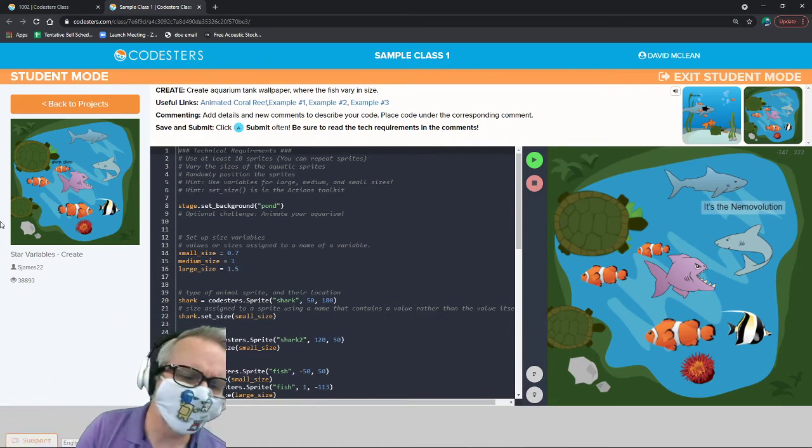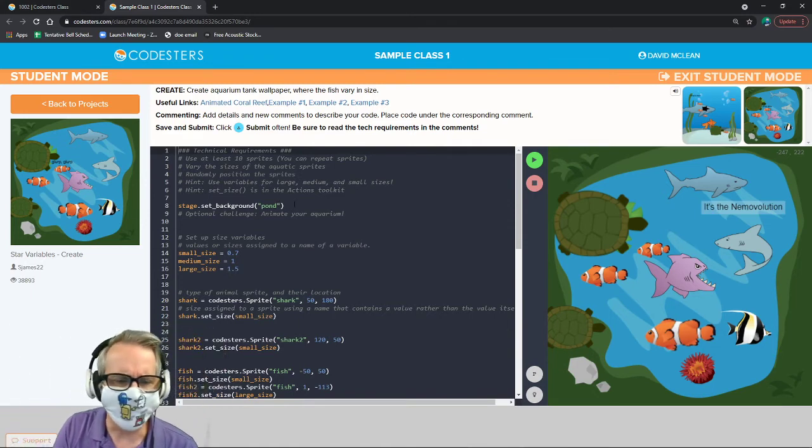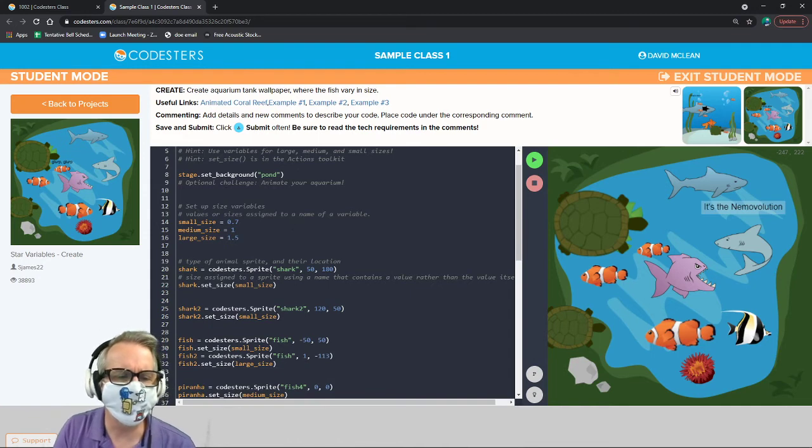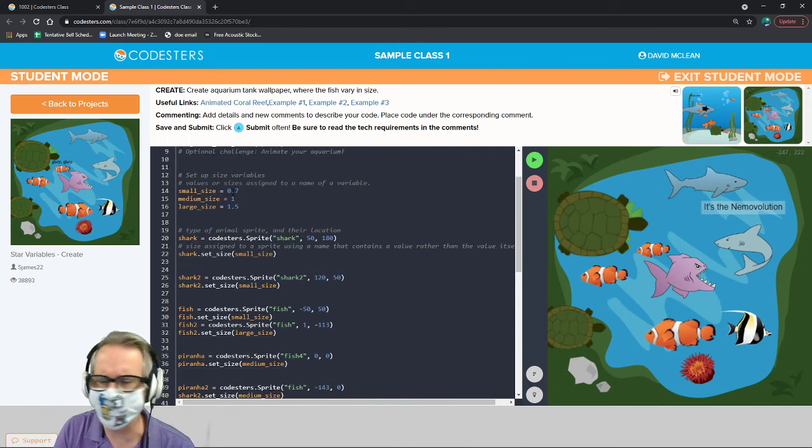All right. So we have a pond background. We have small size, medium size, large size. These are some variables, a couple floats and an integer, right? Floats are numbers with decimals. Technically, an integer is also a float as well. So all numbers are floats.